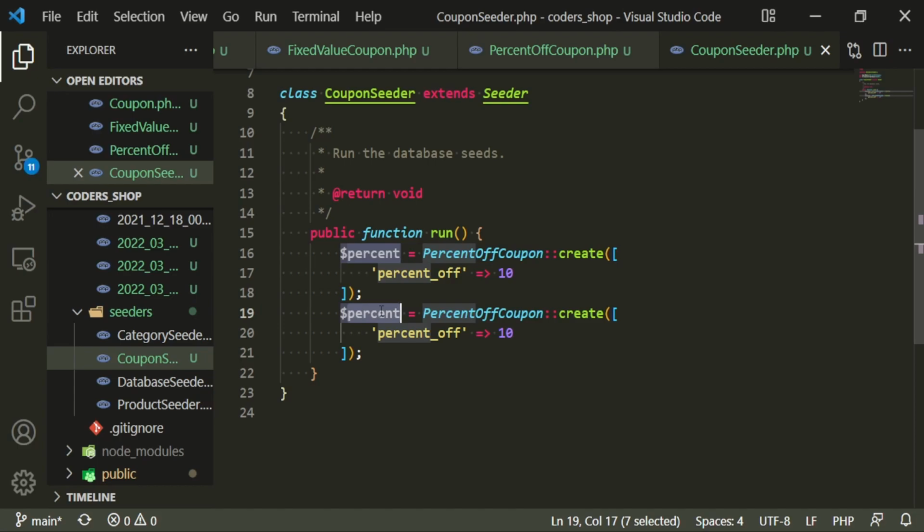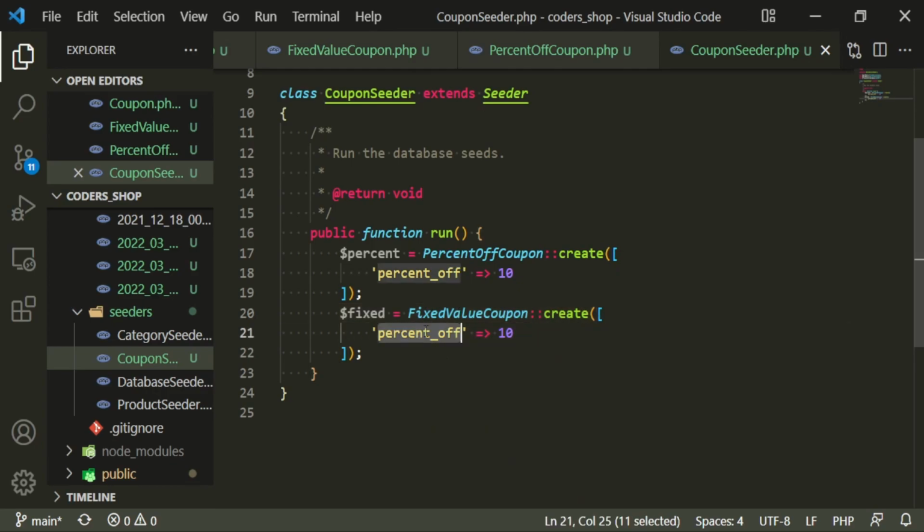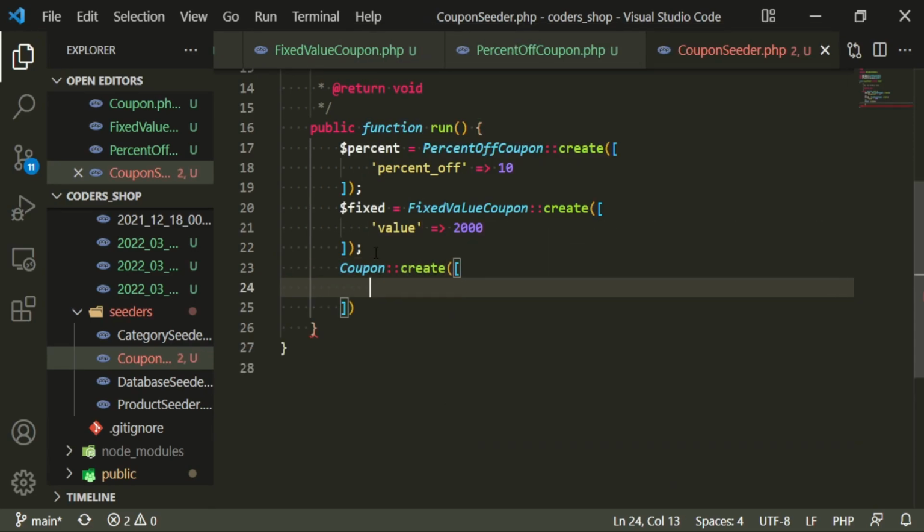This one we're going to call fixed. Fixed value coupon, create value. For this one, we're going to say that this one is just $20 off. Remember, we're going to be doing the calculation separately, so we need just integers so that we can manipulate them on the front end. So now what we're going to do is coupon create. We're going to say code equals, for this one, we'll just say ABC123. We'll keep it super simple.